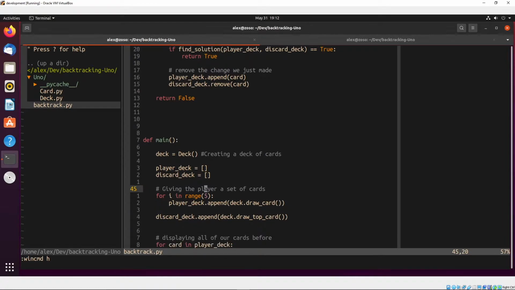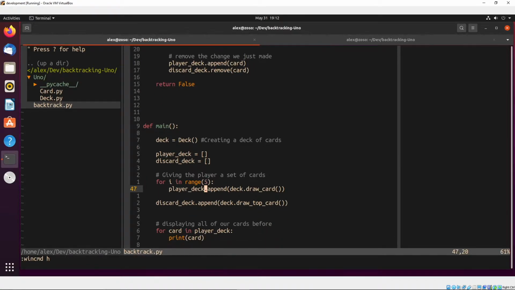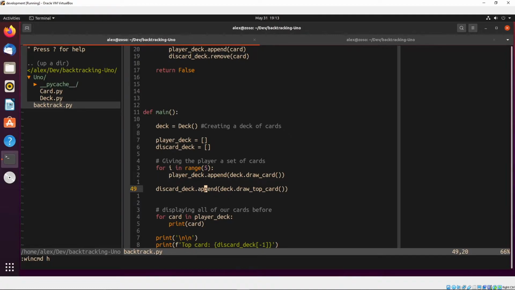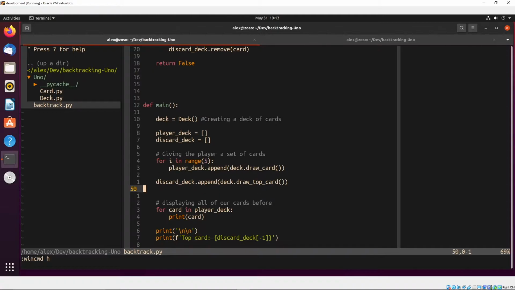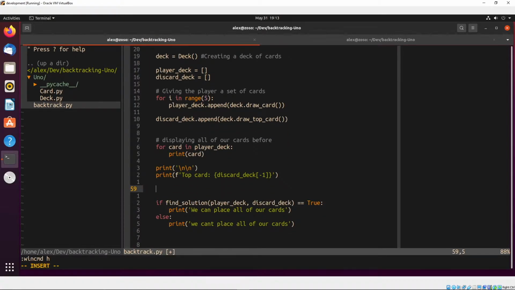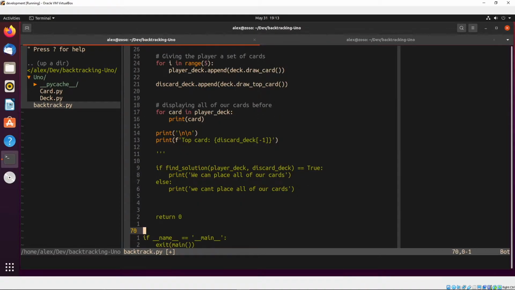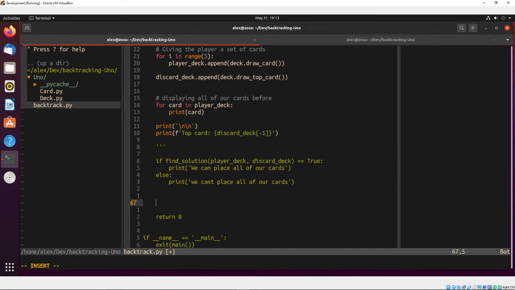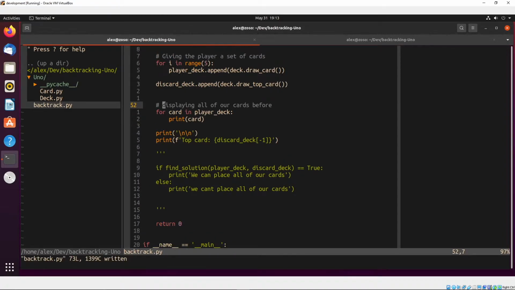This loop is just drawing cards into the player's hand. You can think about it as each player getting their set of cards, and then after that's taken place, in the discard deck we're going to place the top card, and that'll be the card we have to play off of. So I can actually comment some of this out and just show you what this looks like now.